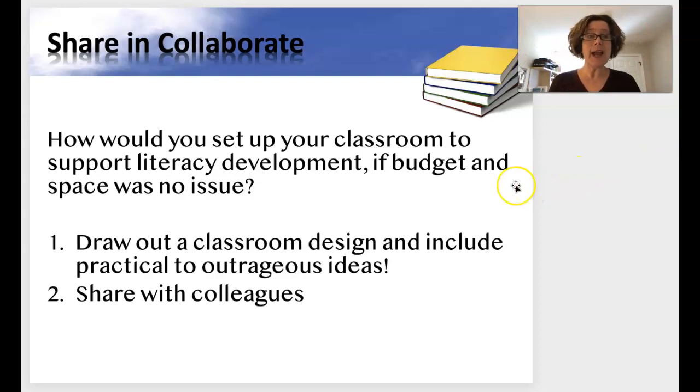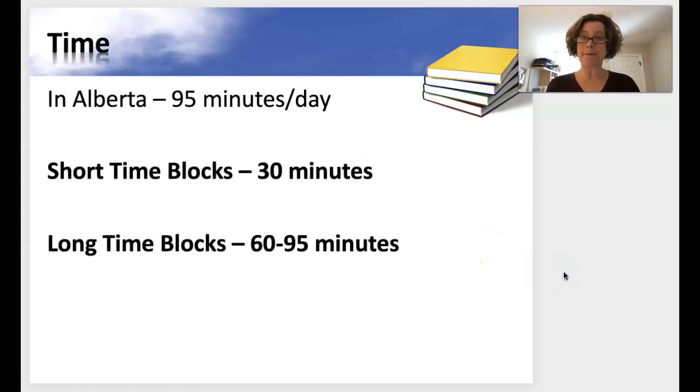Okay, so now it's your turn to dream a little. What I want you to do is, how would you set up your classroom to support literacy development if budget and space were no issue? So don't get bogged down in, we have no money, blah, blah, blah. Draw out a classroom, pen and paper, and include practical to outrageous ideas. Some of the ideas have been like a popcorn machine, ponies, have some fun. And then we'll have a bit of time to collaborate and share those ideas.